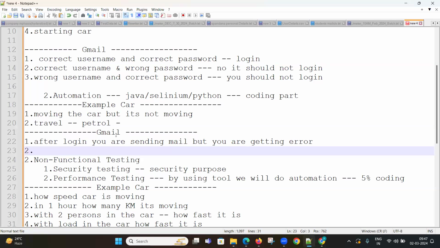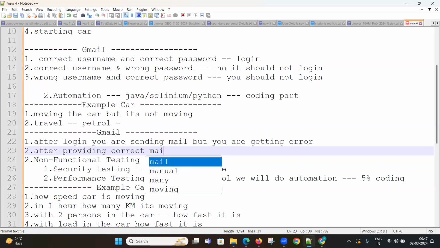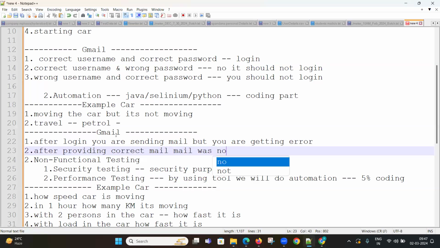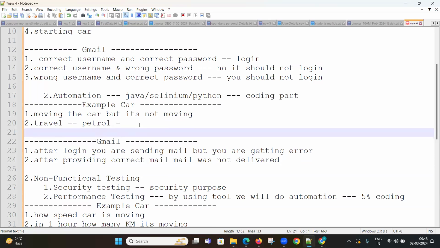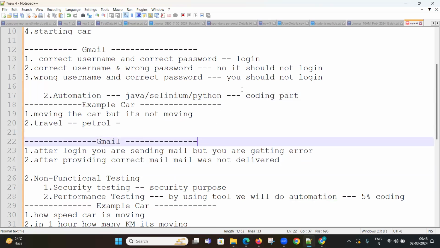And even after providing correct details, the mail was not delivered. So all these things will be examples of the Gmail account for automation testing. Till this part, is it clear or any doubts?